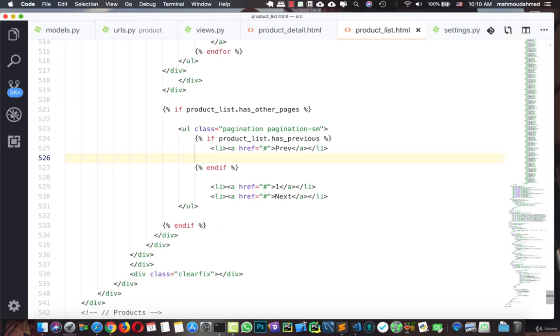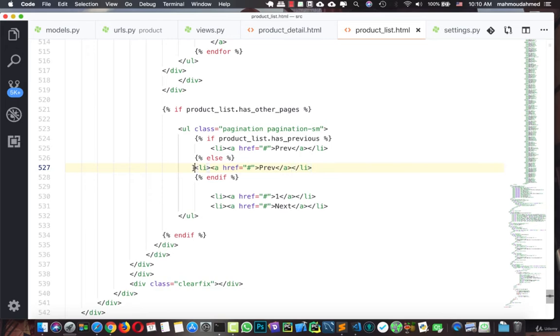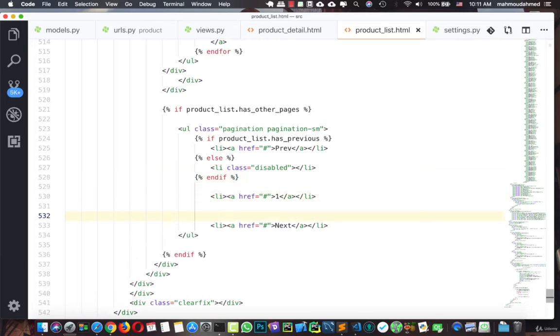And we're gonna add else. We're gonna add it as it is, but we're gonna disable it. So we're gonna remove this, and actually there is also no need for this URL. And we're gonna add plus disabled, like this, we're gonna disable it. So now we've added the previous. We need to leave this for all the pages, and we need to add the next also.